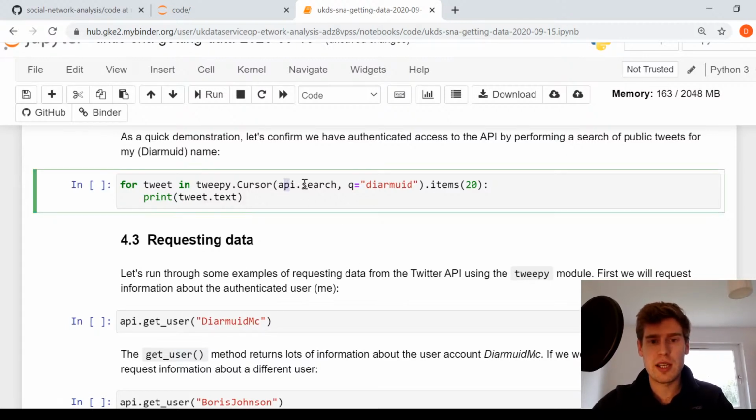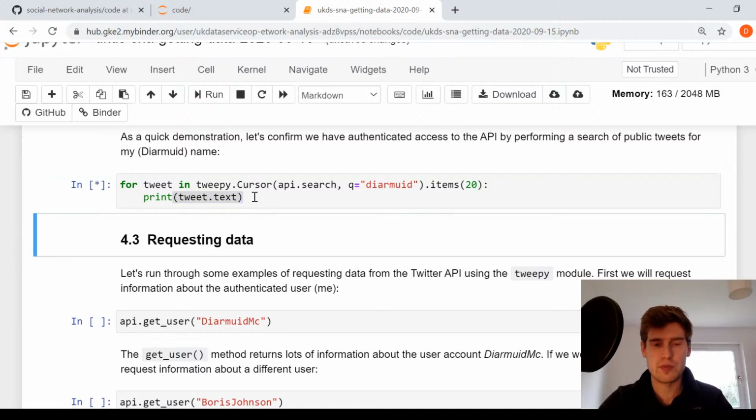connect to the Twitter API, use the search method, and the query I want to search for is my first name, which is Diarmid, and then I just want to return the first 20 results. And for each search result, show me the text of every tweet. So let's see if this works.